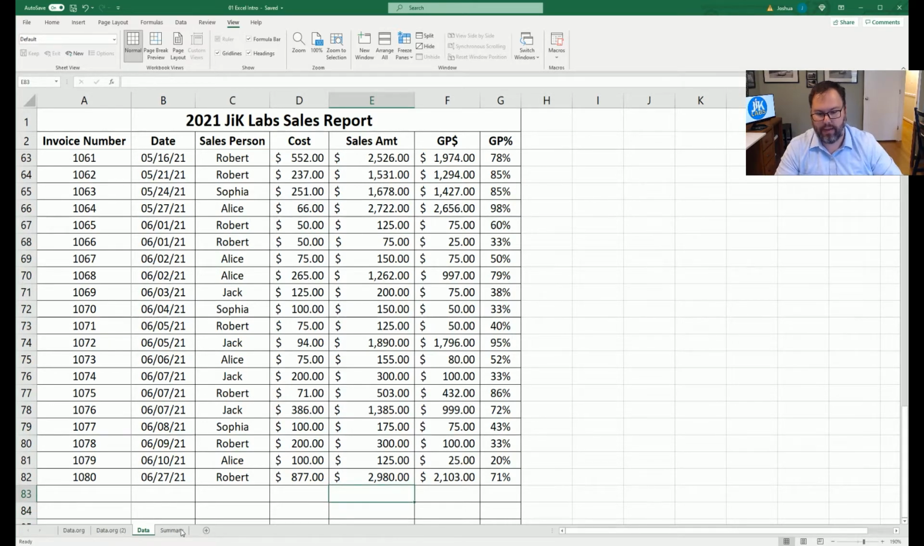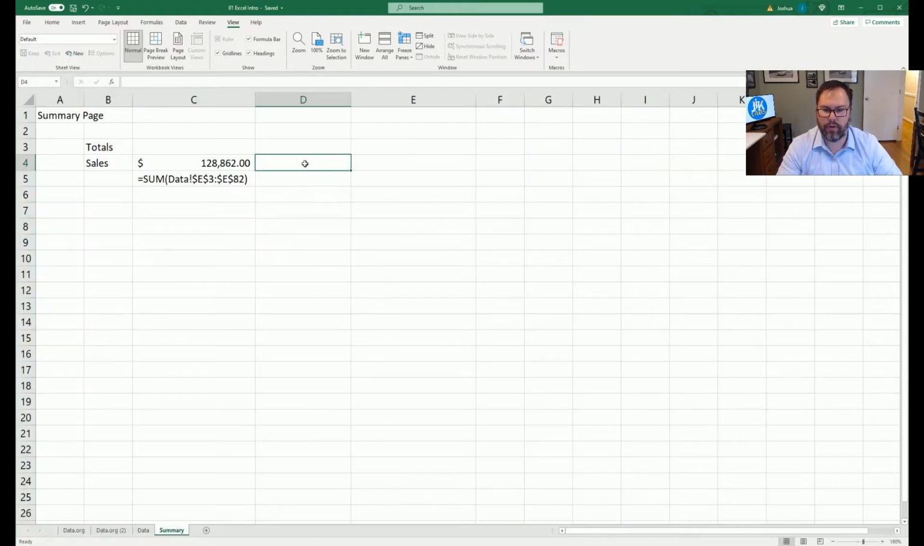To combat that, so that your sales and all your numbers will always update, we can come in here and type in sum, data, exclamation point, and we're going to do E to E. This will add everything in the data tab in column E. Then we're going to put in the $ to lock these into place. Oops. Try not to hit enter before you're done.